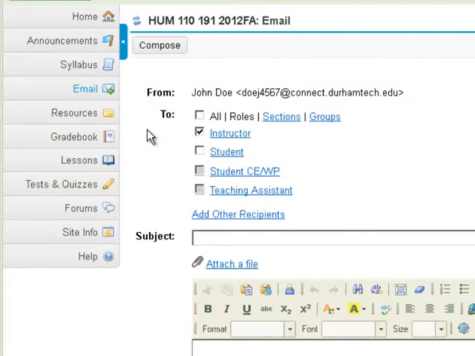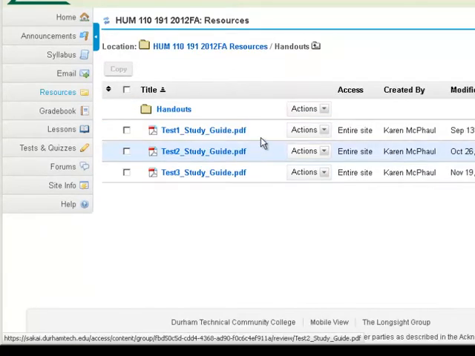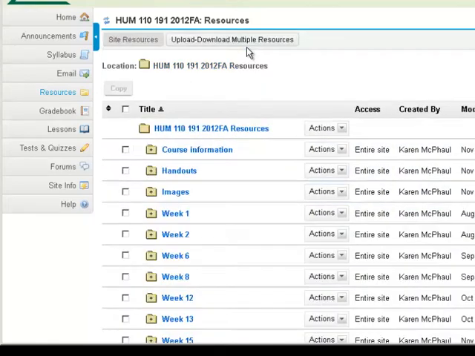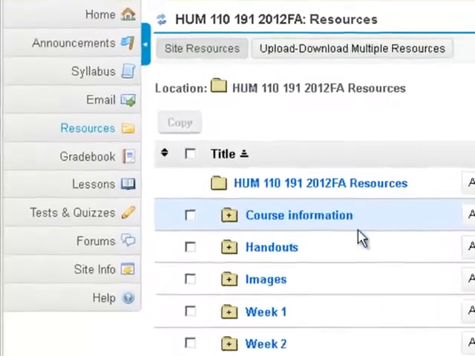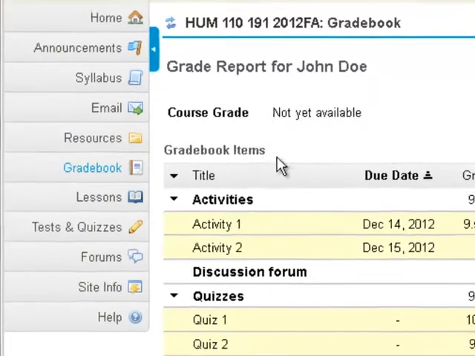The Resources area is a repository of files your instructor has made available to students. For example, here you might find copies of handouts, PowerPoints, or other course documents. Resources are usually organized in folders and subfolders. If your instructor uses Sakai's Gradebook tool, you can go there to check your grades and keep track of how you're doing in the class.